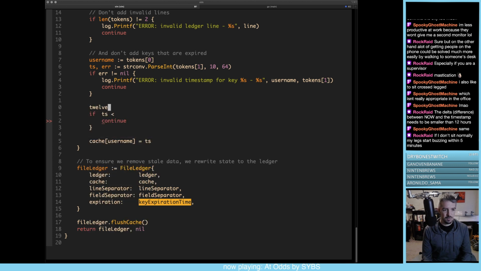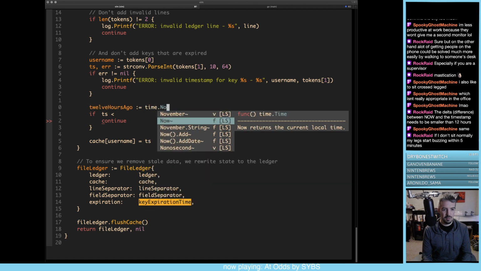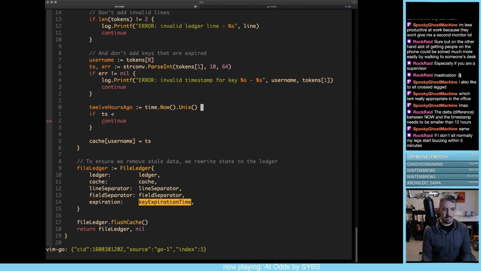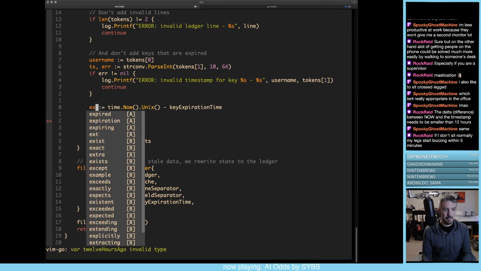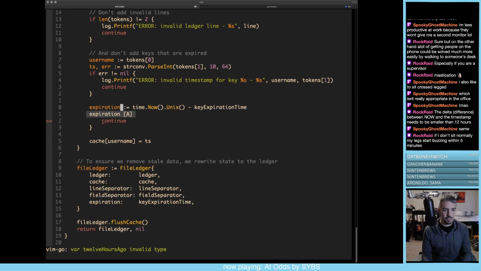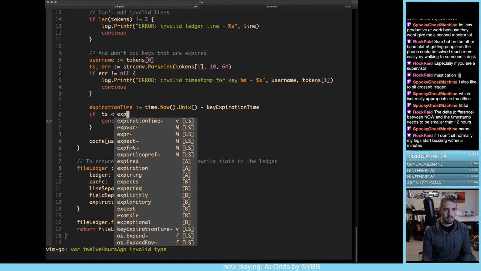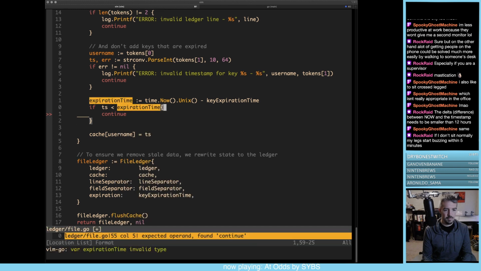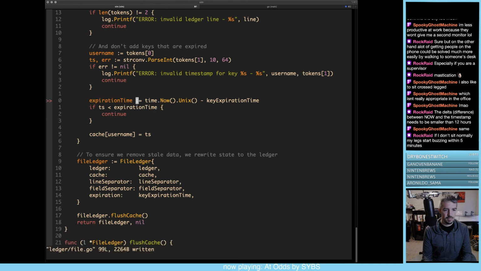So we still need 12 hours ago equals time.now.unix minus key expiration time, or this, we wouldn't know that it's 12 hours ago, so this would be expiration time. So if timestamp is less than expiration time, then continue.